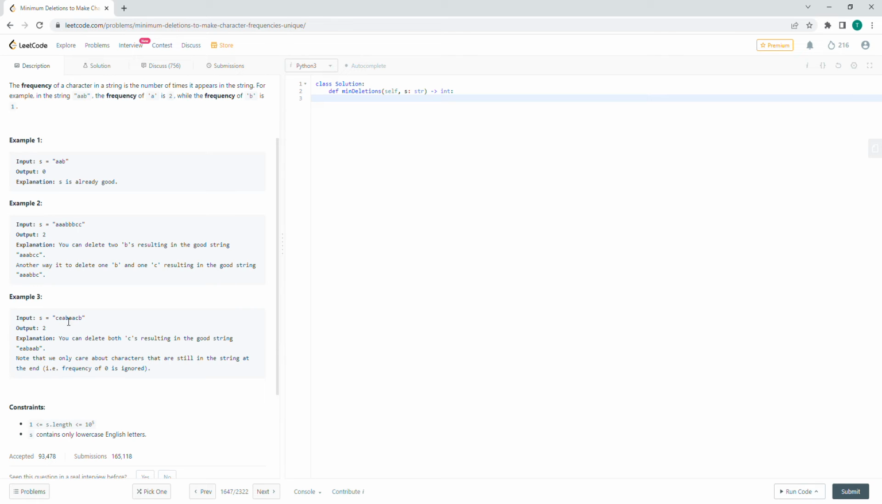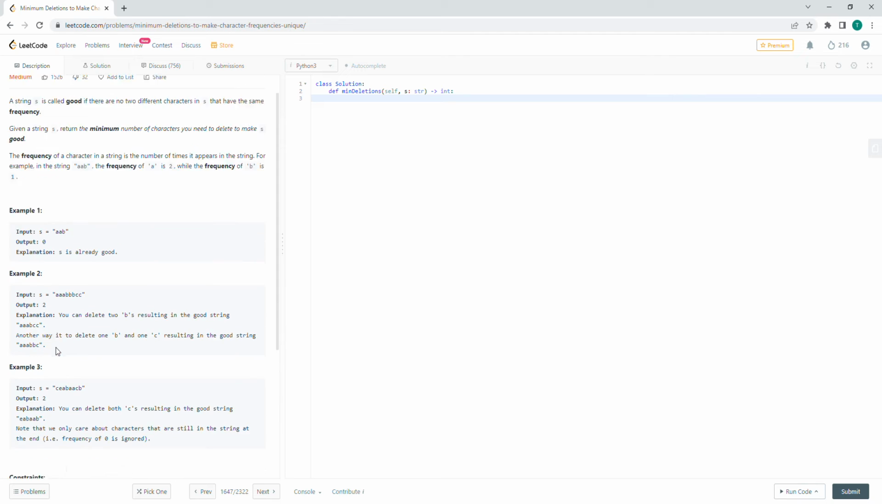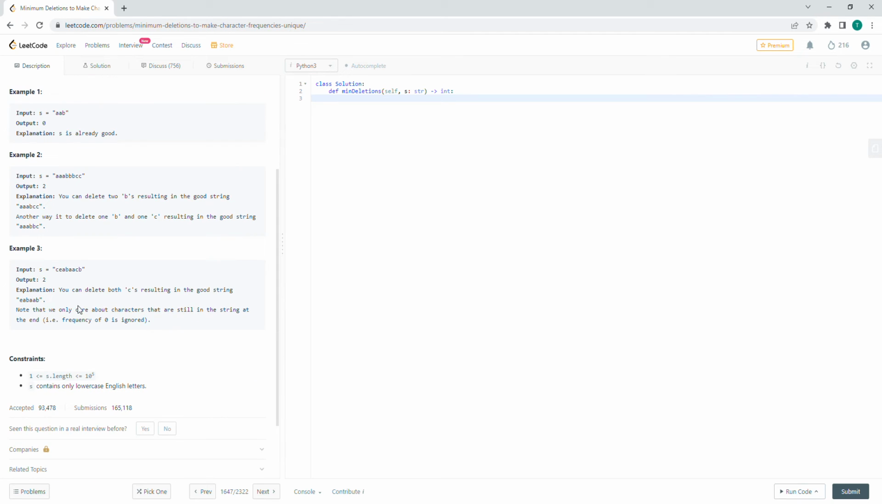So for this one, if we delete both C's, resulting in a good string, therefore we just delete about the strings only. So we don't care about the characters that are still remaining in the string. So if we just delete a character completely, that's also a valid good string as well. But obviously we try not to resort to that if we don't have to. Find a good algorithm to delete characters.